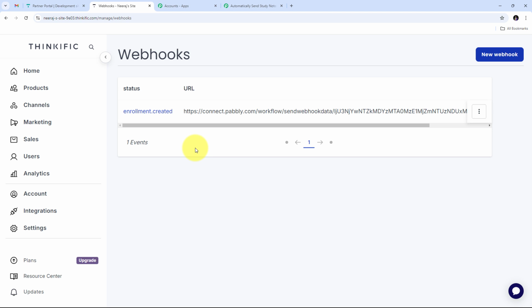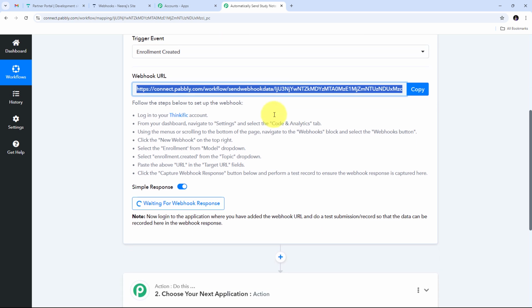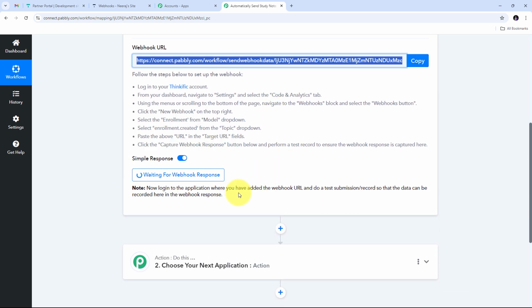And now what is going to happen is that as I have set up this webhook, I have connected Thinkific with Pabbly Connect. Now for every new enrollment that happens for my courses, the details of that enrollment will automatically be sent to Pabbly Connect. Now let me take you back to Pabbly Connect. And here in Pabbly Connect, we can see it is waiting for webhook response. And how am I going to get this webhook response?